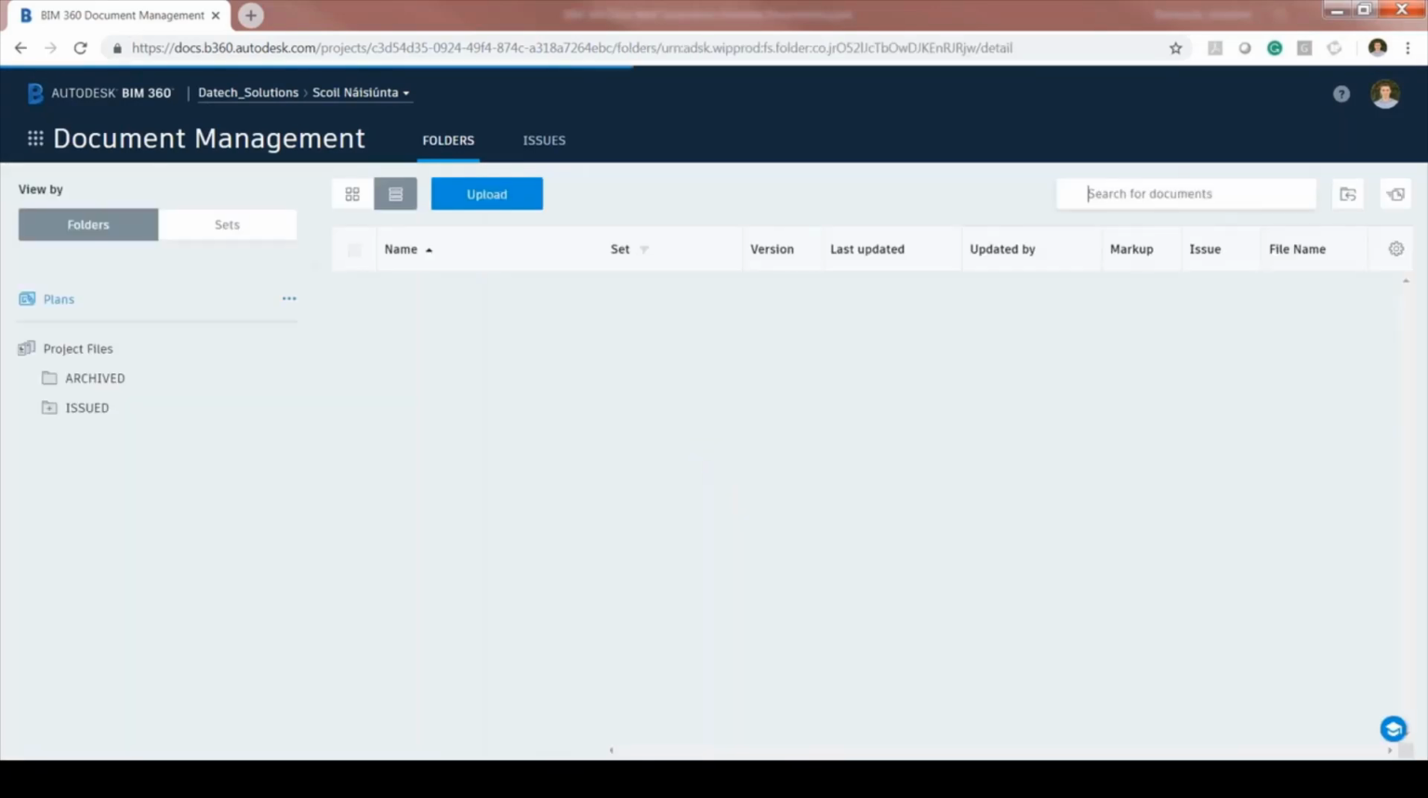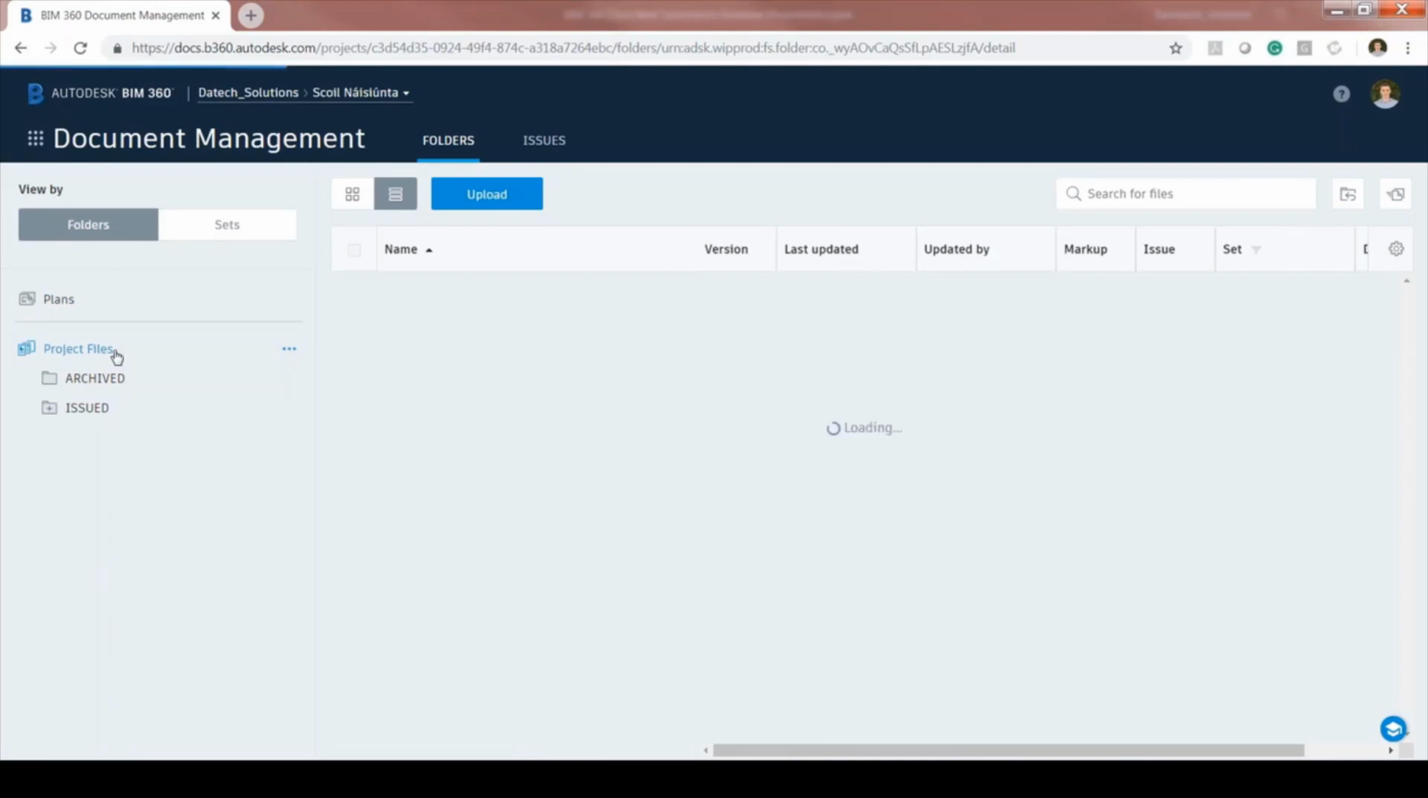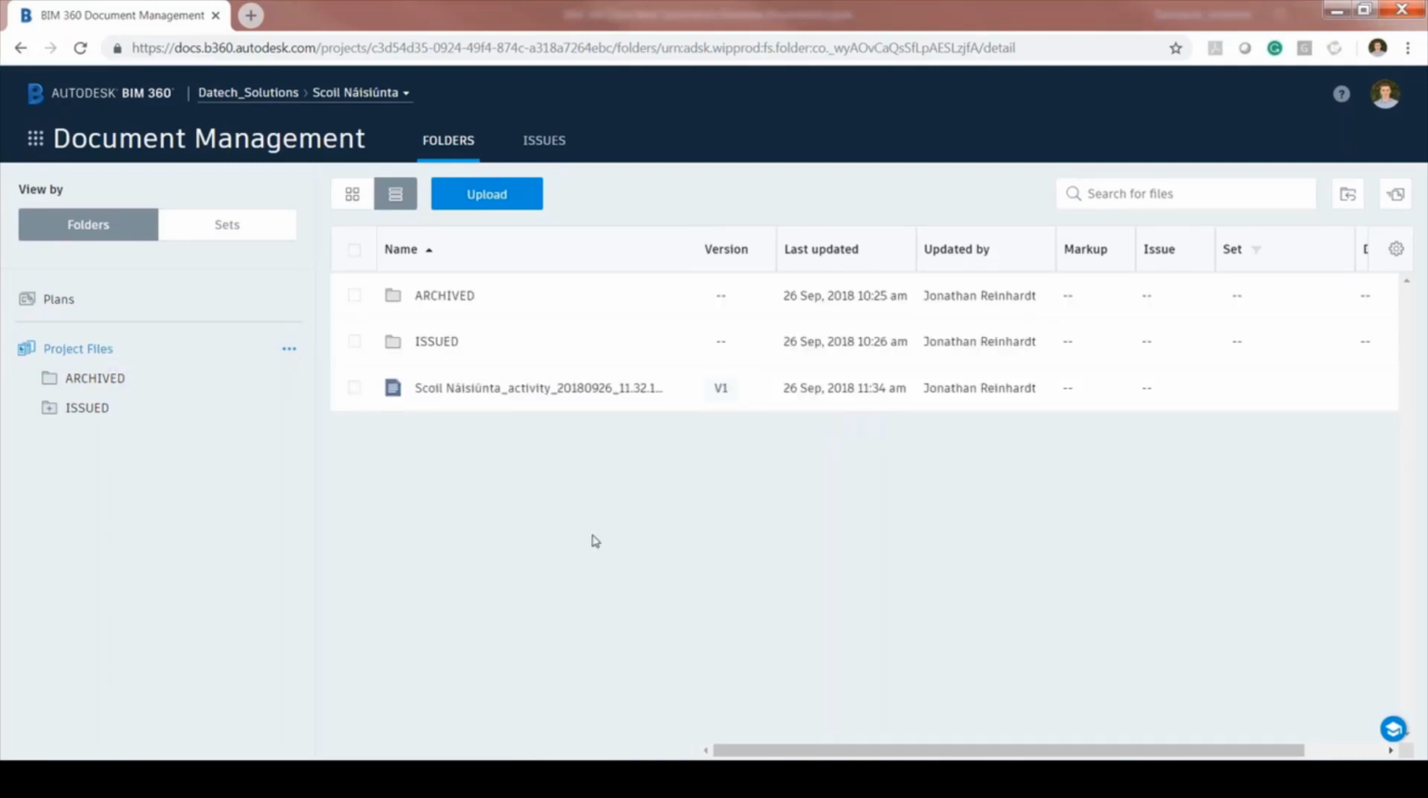So within here we have folders. So plans is automatically set up. BIM 360 Docs is a default folder, and project files is a default folder as well. So plans would be where you would save your Revit files, your Revit sheets, all within there. And then project files is anything that isn't a 3D model basically. And you can see that CSV file has since uploaded there, that we uploaded a minute ago through the desktop connector as well.